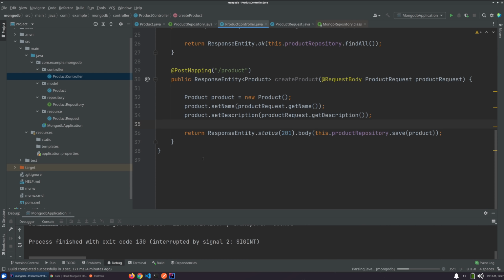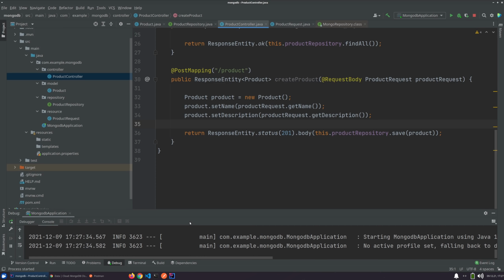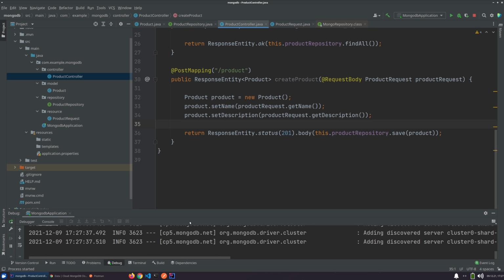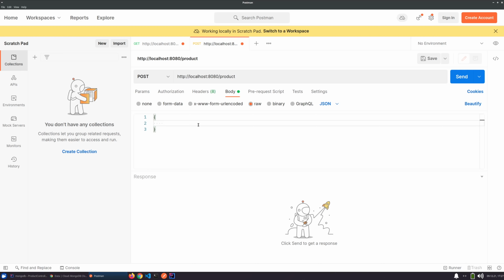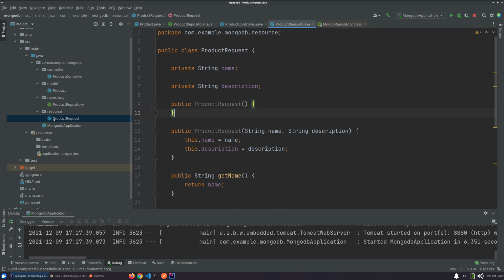So I'm going to restart the application right now, and we're going to see if this thing works. We're going to wait for it to restart, and we're going to go to Postman, and let's try to create a product. So we have the post route. In the body we have the JSON that we're going to be sending. And now what do we need to send? Let's go to our request resource. We need to send a name property and a description property.